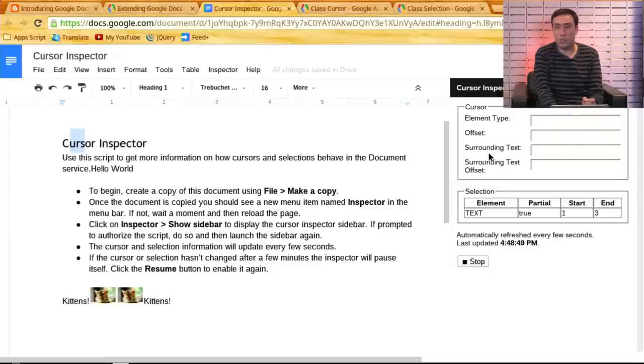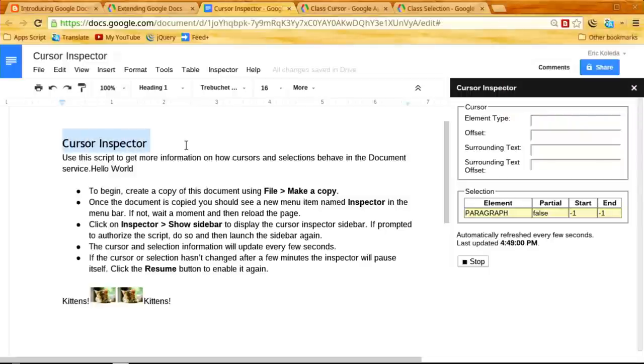You'll see I have no cursor when a selection is active. At any time, you have either a cursor or a selection, but not both. Now, if I were to select this entire paragraph here, all the way from start to end, you'll see that the element in my selection changes from a text to a paragraph. And it's not partial. I'm selecting the entire paragraph. And the start and end are negative 1, which indicate no valid data, don't use them.